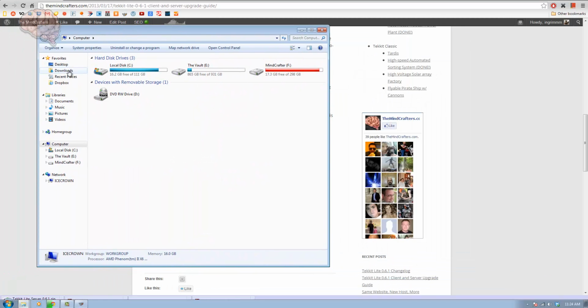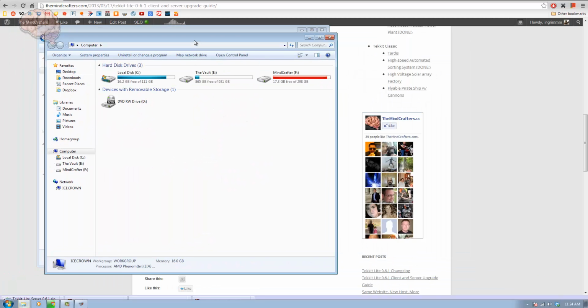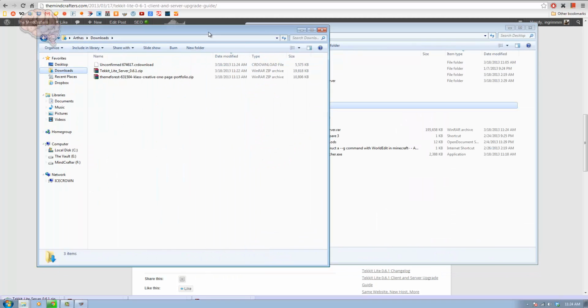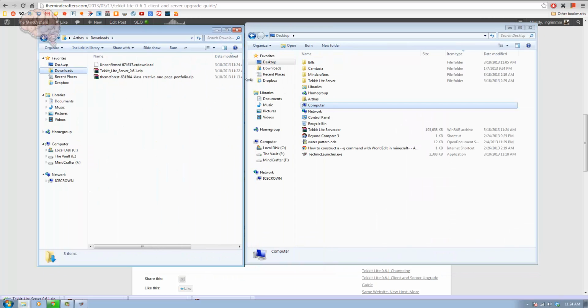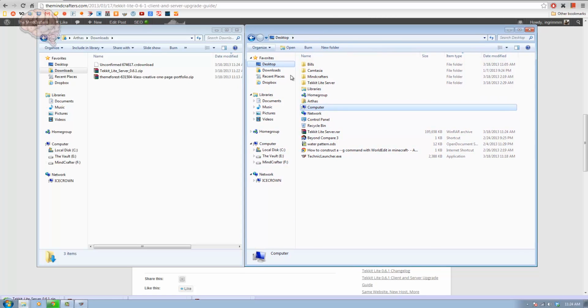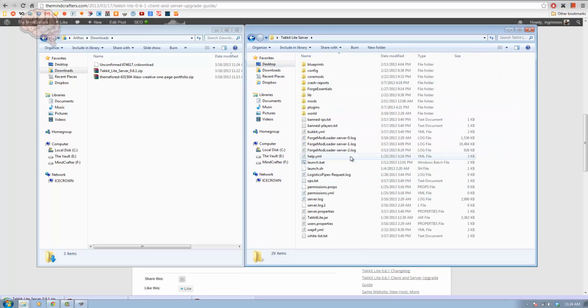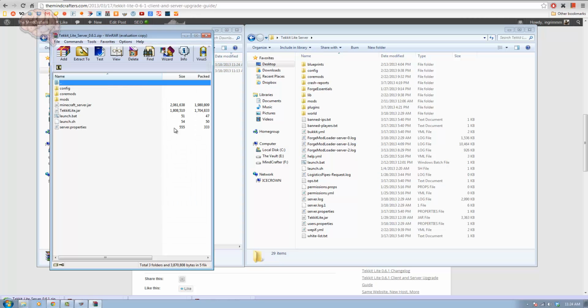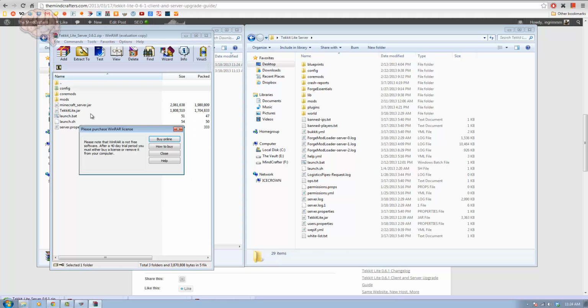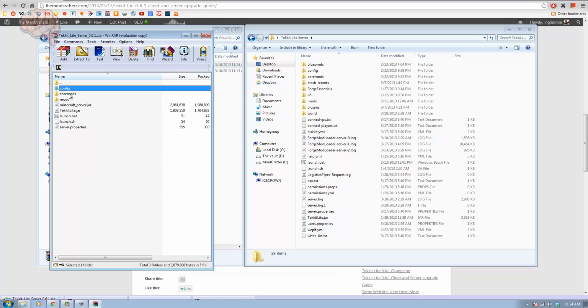And I'm going to open up my downloads folder, and I'm going to open up my desktop because I have our Tekkit Lite Server on the desktop. And if we open up the zip file, the files and folders that we need to change are config, core mods, mods. There's a new file called minecraftserver.jar and, of course, tekkitlite.jar.